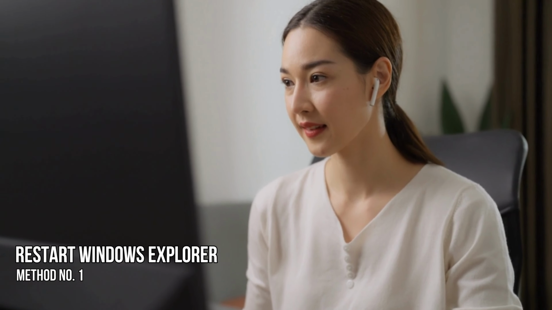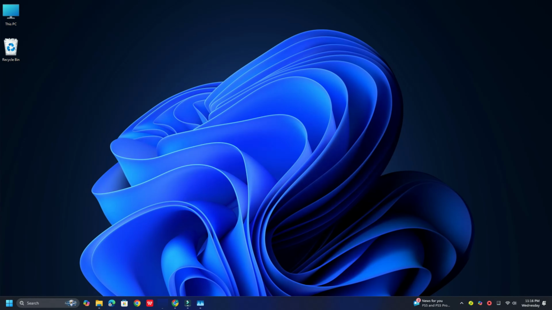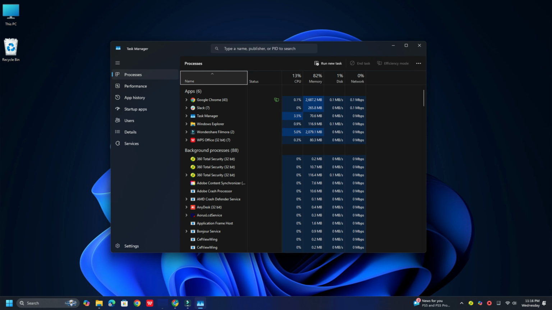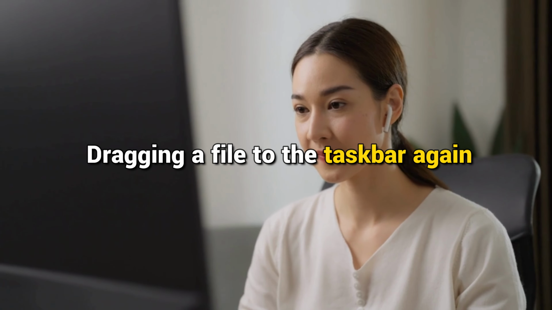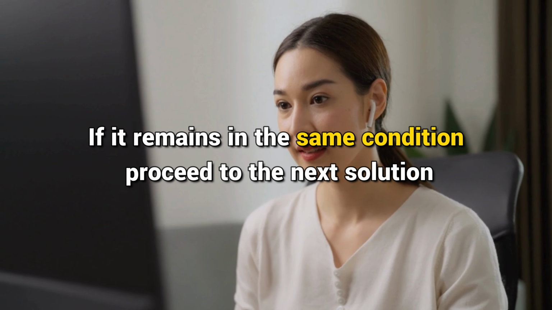Method 1. Restart Windows Explorer. The first thing you can do is restart Windows Explorer. Click Ctrl plus Shift plus Escape to open Task Manager and navigate to the Process tab. Here, find and right-click on Windows Explorer and select the Restart option. Try dragging a file to the taskbar again. If it remains in the same condition, proceed to the next solution.